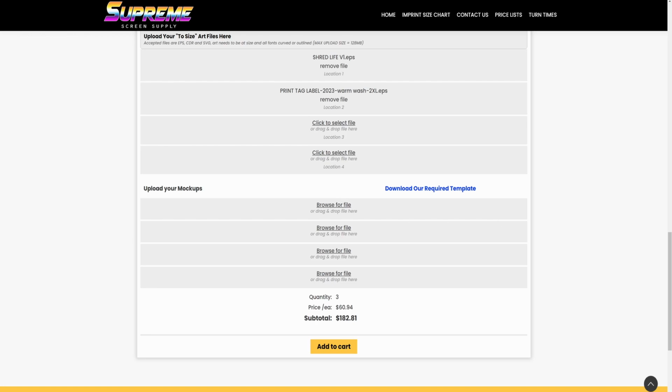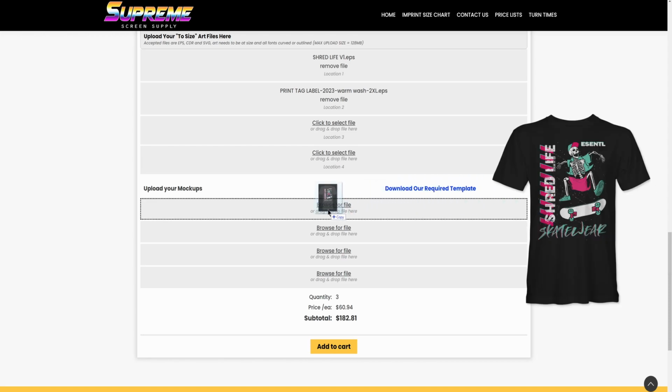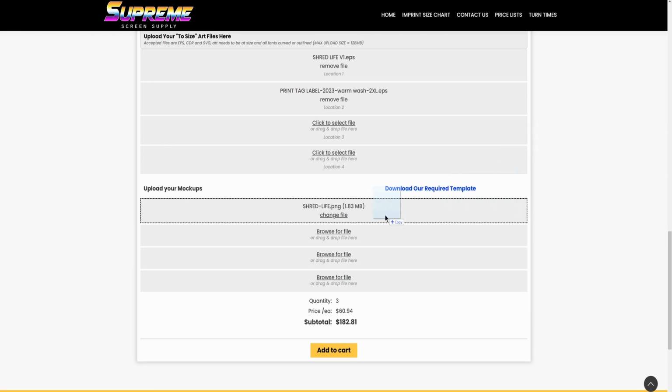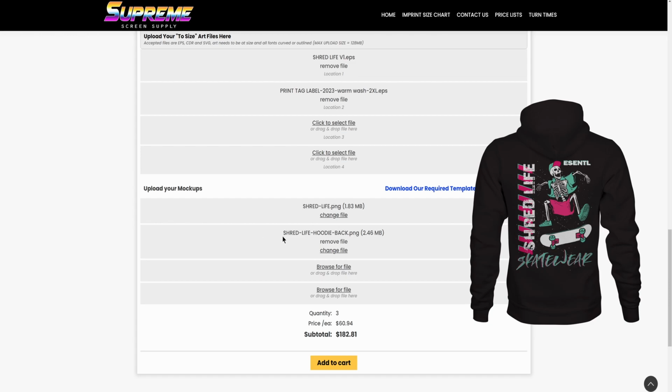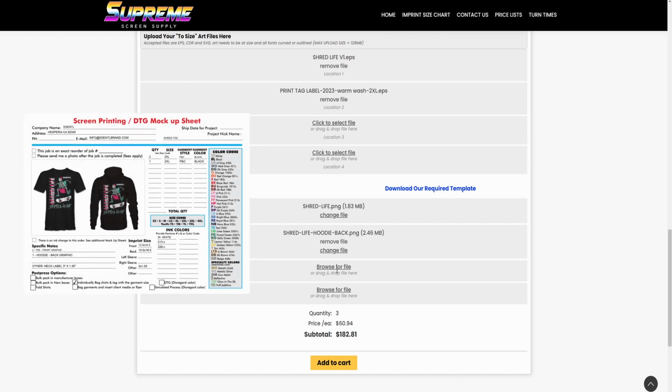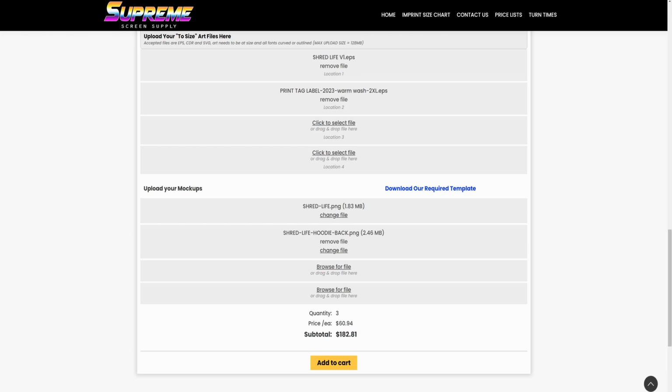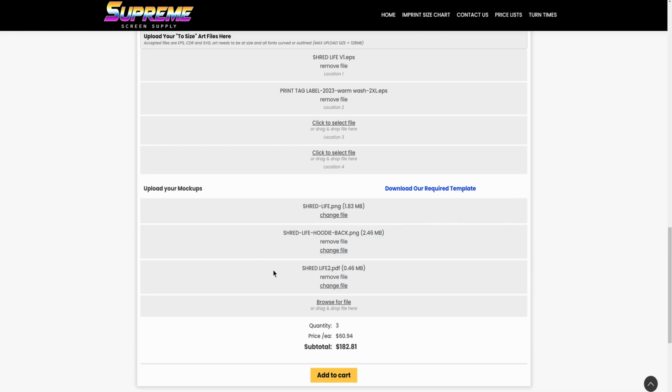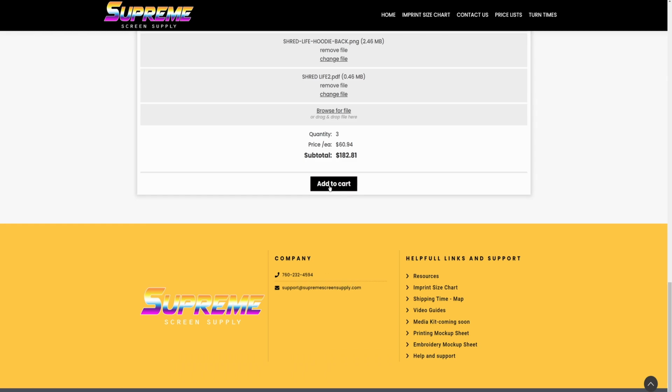Now you can upload your mock-ups. So we'll go back to our mock-ups. So here is our mock-up 1 t-shirt and the hoodie back here. So we have everything we need here now, and then go ahead and under your mock-ups, you want to upload that mock-up file. So that mock-up file you created, go ahead and just upload that right there. So now you have the PDF, and you can name it mock-up if you want to make it easier for them to see that. And then that's all you need to do. So from here you can add to cart, click that now.